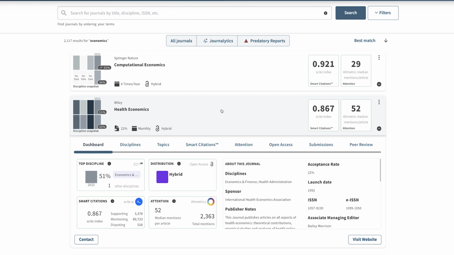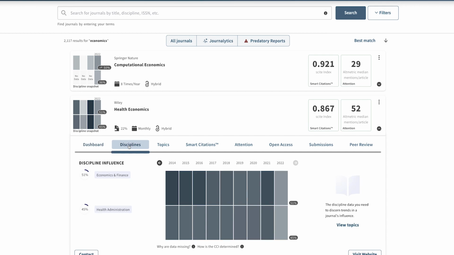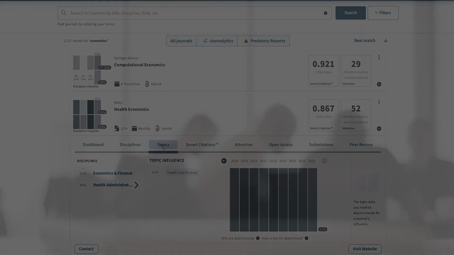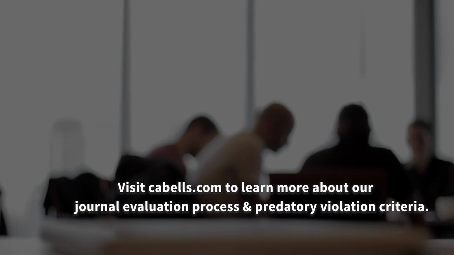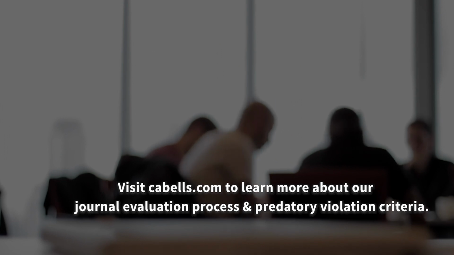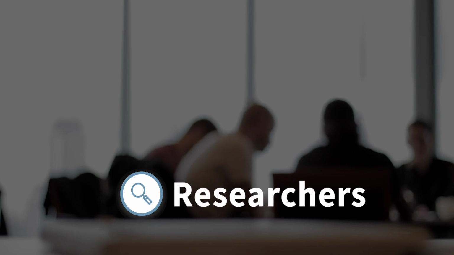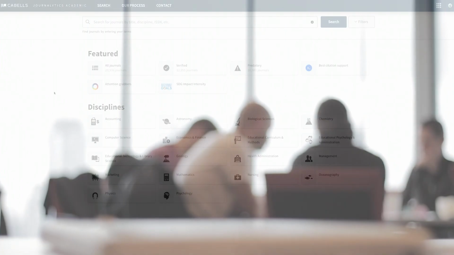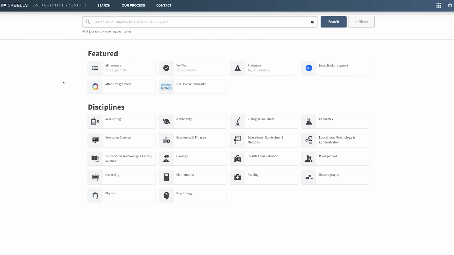Journalytics Academic provides publication information, submission guidelines, detailed metrics, and historical trends, all the tools needed to verify journal legitimacy, target the perfect journal to maximize the impact of research, or measure the value of faculty and employee research. Our team of trained specialists evaluate each journal selected for inclusion in Journalytics and hand-verify the information we report, saving time and effort for researchers, librarians, and administrators. So, let's take a look.